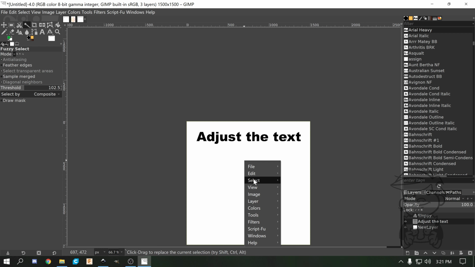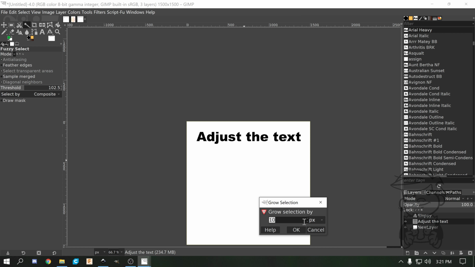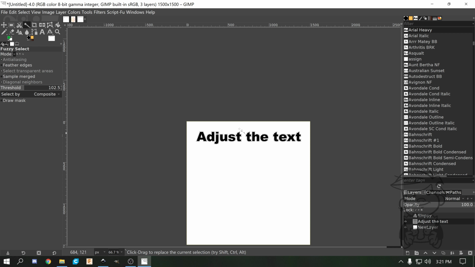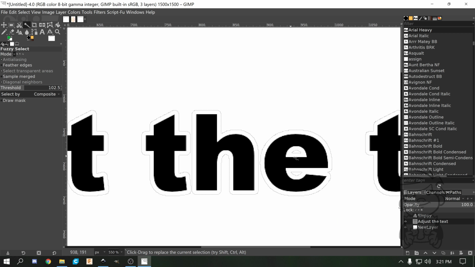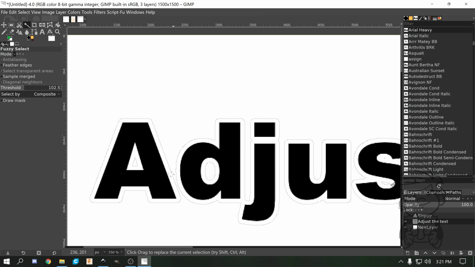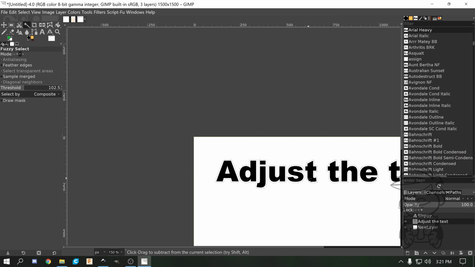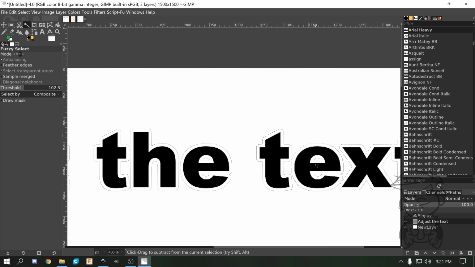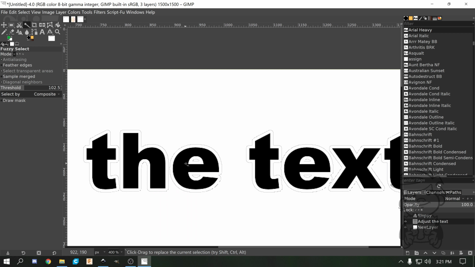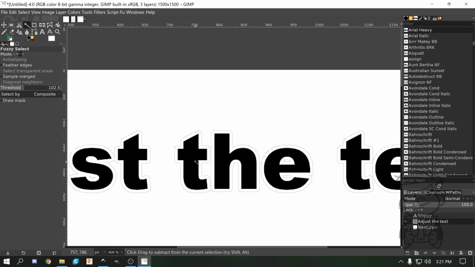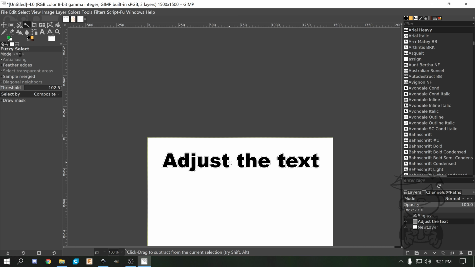I will select again, and we'll go grow, not quite by 10 this time, we'll go 6. And see, now it's still within the E, it's still within the A, the D. So just keep that in mind. Sometimes they will touch, sometimes they won't. It's just kind of handy. But basically, once you do that, now you can do what you're looking to do.